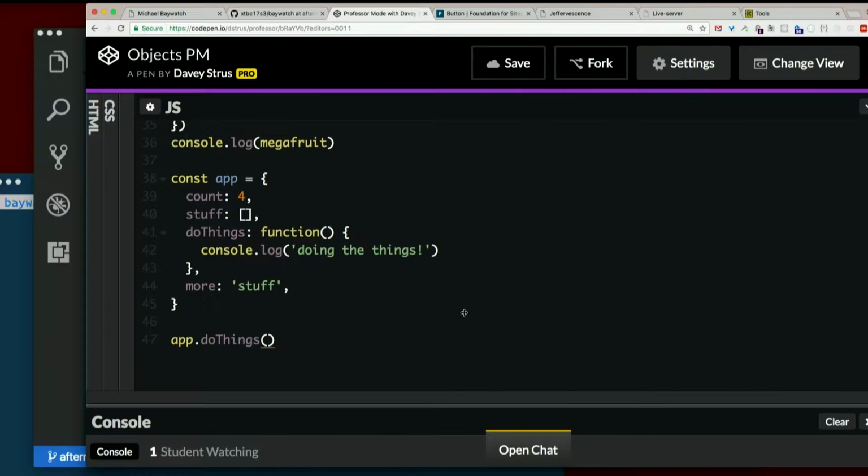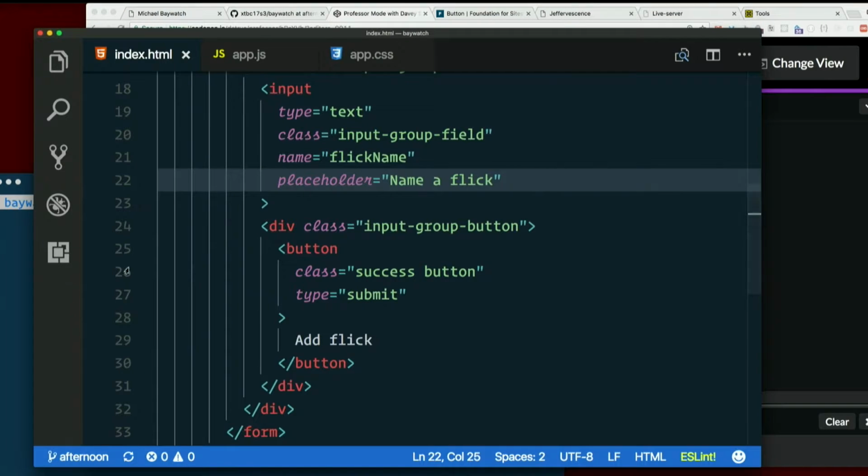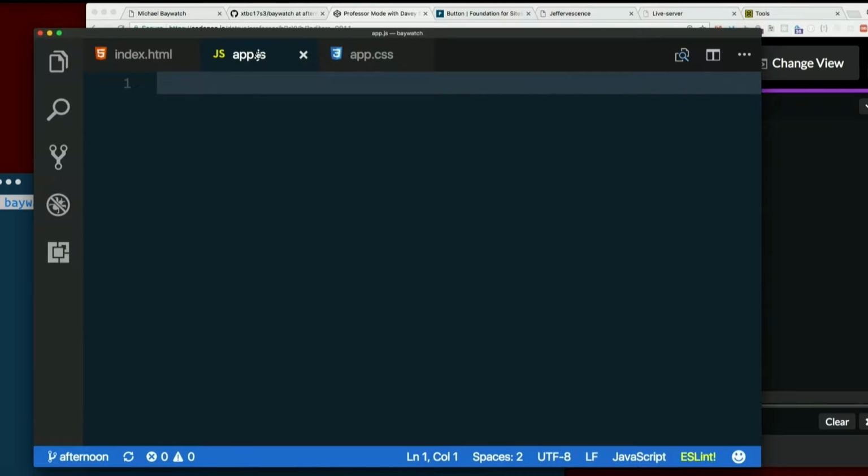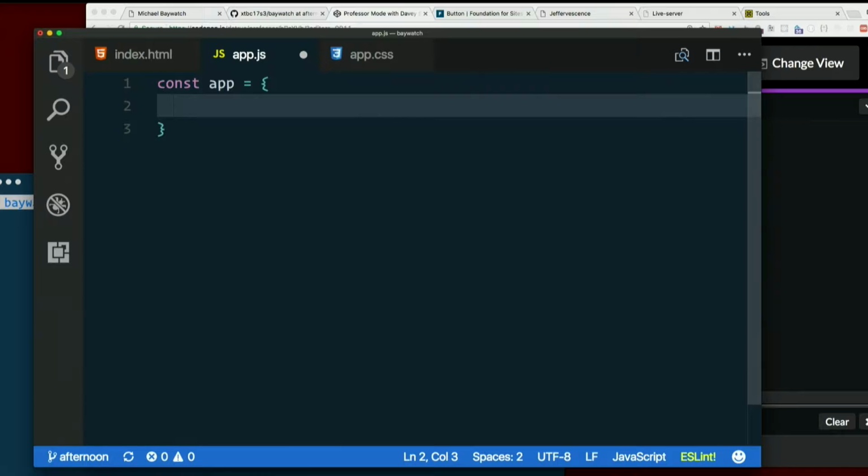So this time around, let's put all our JavaScript in a single object. Can avoid creating more than one global variable here. So in app.js, let's create a variable called app. Seems pretty good. And that's going to be an object.